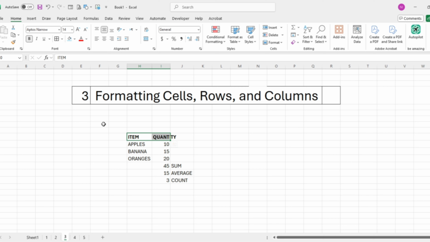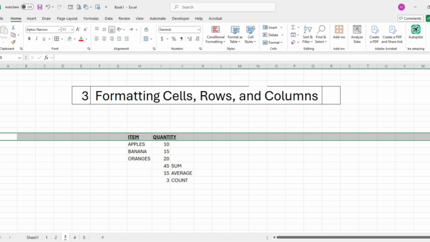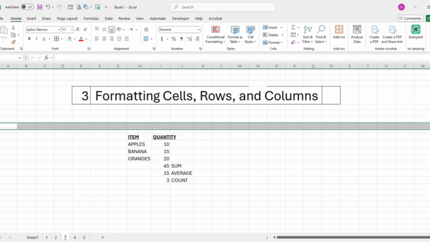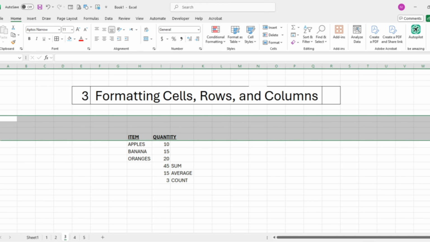Step 2. Formatting rows. Rows in Excel are horizontal lines across the sheet, and sometimes they need a little love too. Adjust row height. Hover your mouse over the row number, for example, 2, 3, 4, on the left side until you see a double-sided up-down arrow. Click and drag up or down to adjust the height.